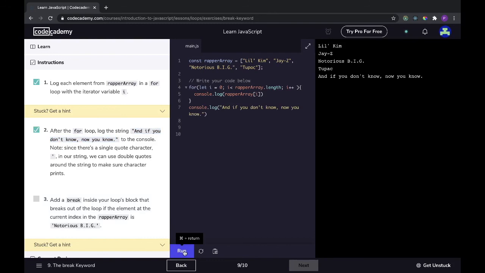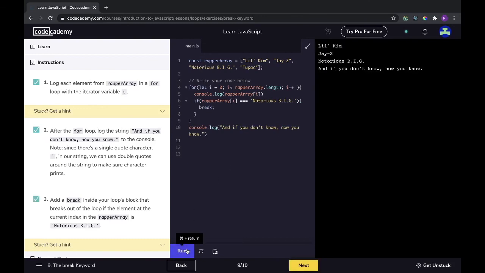Add a break inside your loop block that breaks out of the loop if the element at the current index in the wrapperArray is Notorious B.I.G. Okay, so we will console.log all of that, and then after that we'll make an if statement, and the if will be if wrapperArray[i] triple equals, and make sure you got this exactly how they have it, Notorious B.I.G., and then what we'll do is break. Let's run that. That worked perfectly. Let's go to the next lesson.